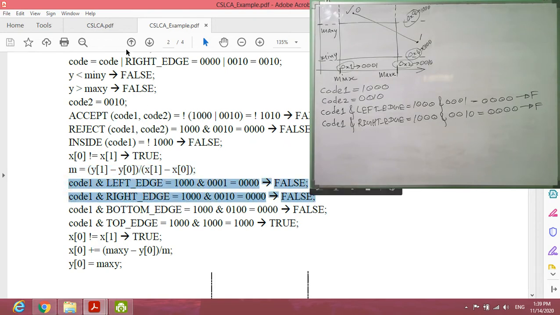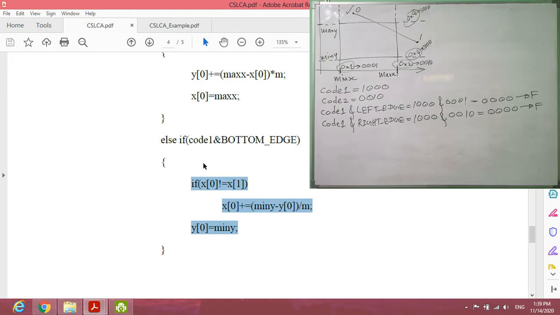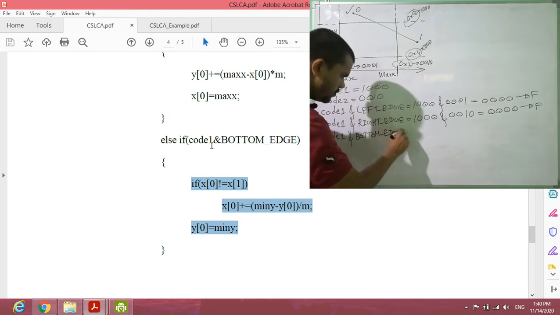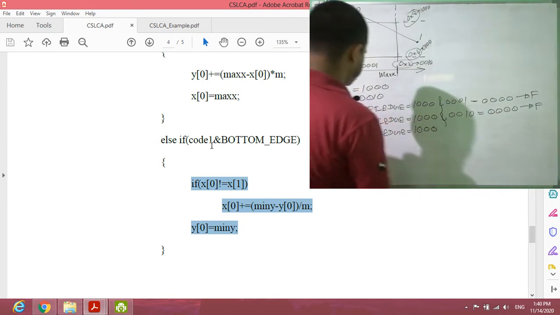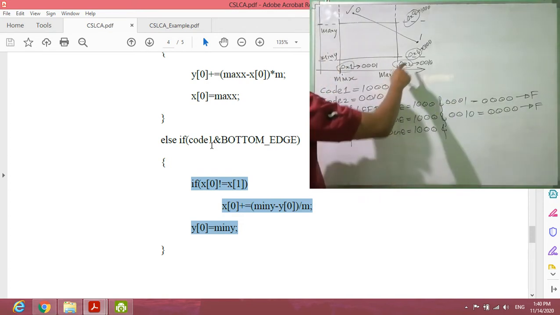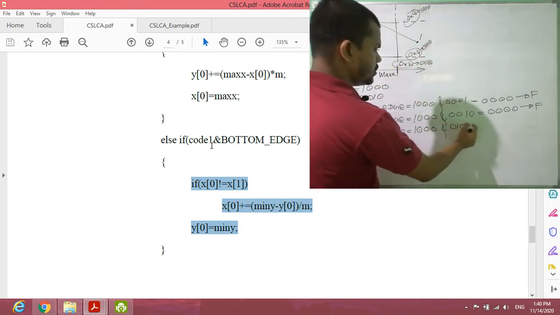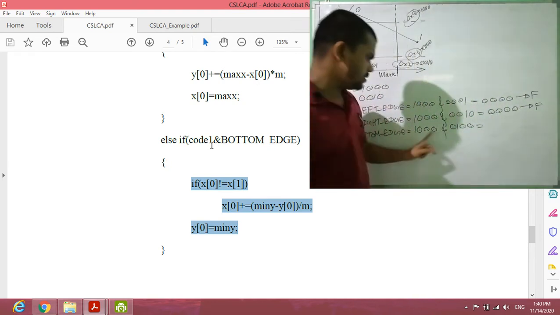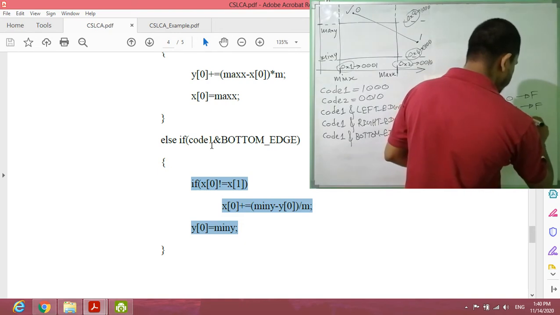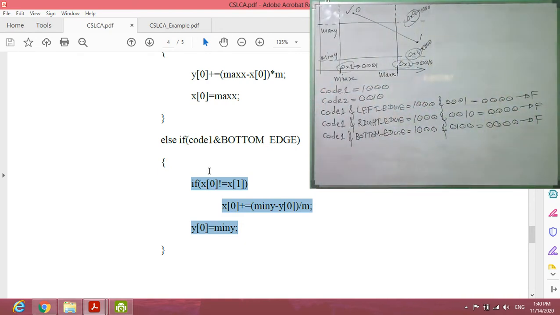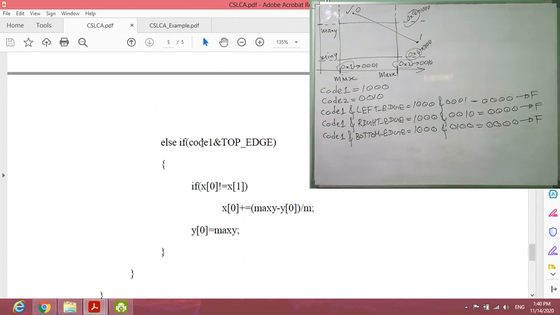These two parts we have discussed, and then we move to this one, code 1 bitwise and bottom edge. Code 1 means 1000. Bottom edge means 0100, this value. Then 0000, all zeros we get. Let's say all zeros means false. Then this block will not be executed, and then it comes here.